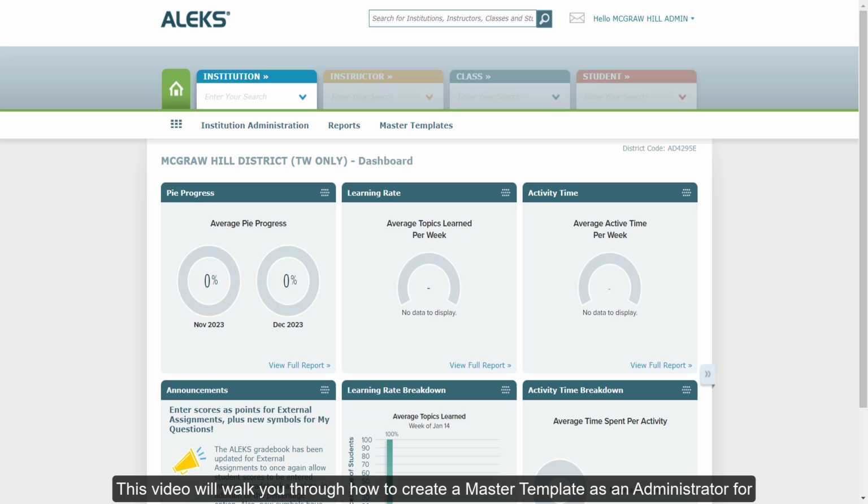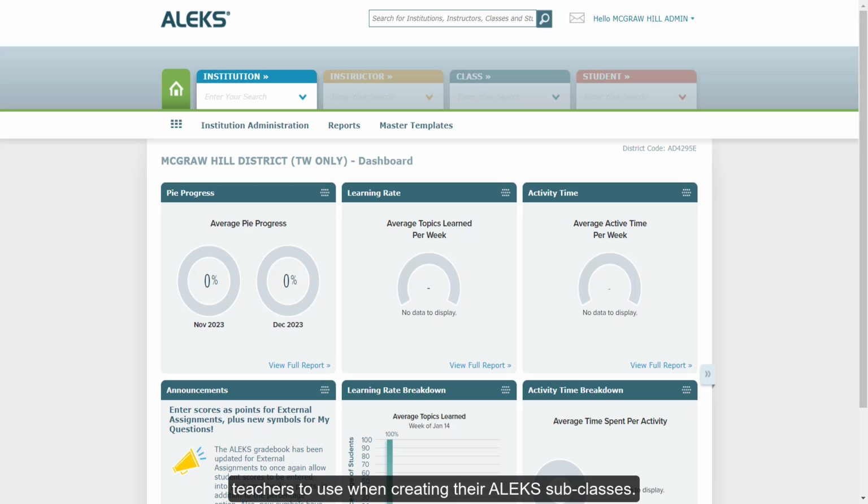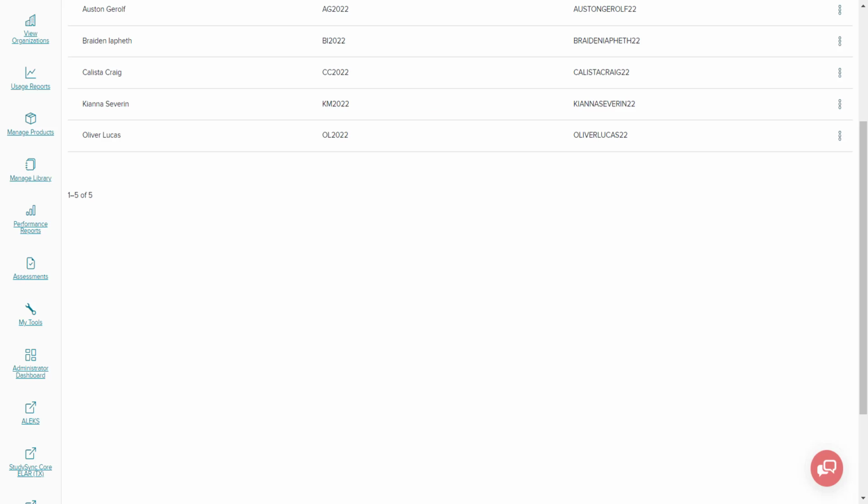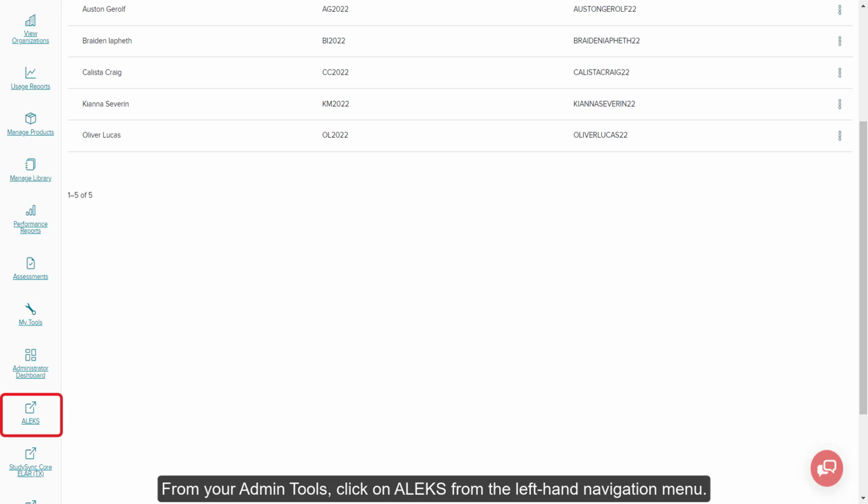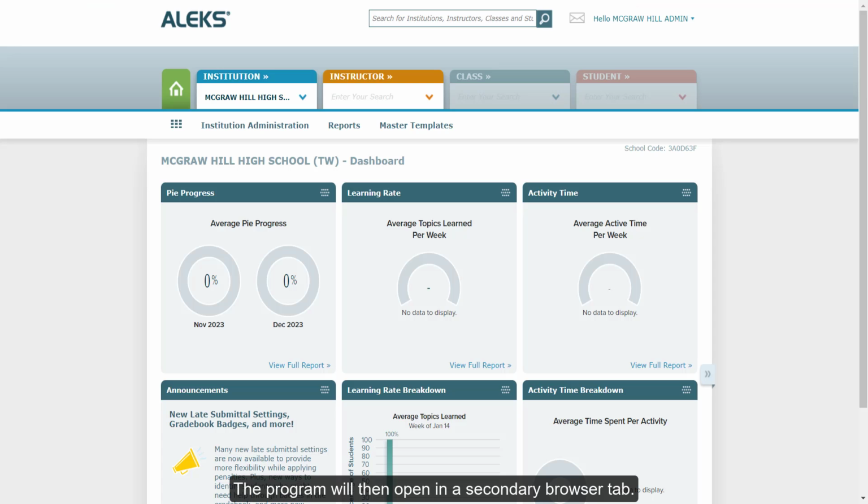This video will walk you through how to create a master template as an administrator for teachers to use when creating their ALEKS subclasses. From your admin tools, click on ALEKS from the left-hand navigation menu. The program will then open in a secondary browser tab.